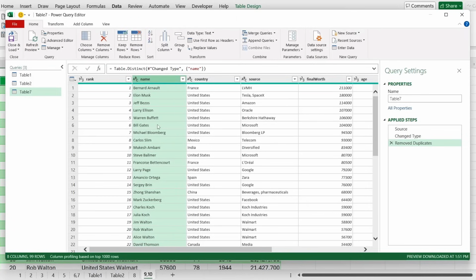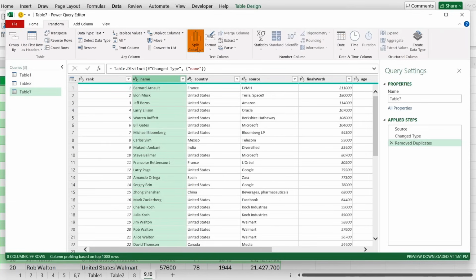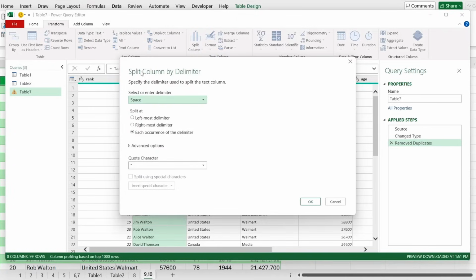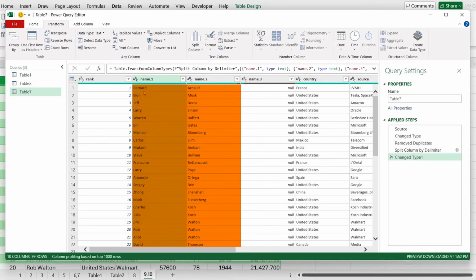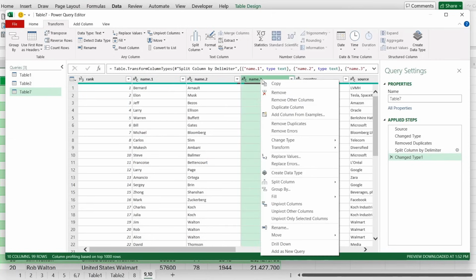On top of that, maybe we want to split the name into the first name and the last name. We can do that quite easily by heading over to Transform, and here under Split Column, we want to split it by a delimiter. So essentially wherever there is a space, that's where we want to split the column. Under this pop-up, we want the space as the delimiter, and then click on OK. You can see there it's been able to split these two columns. We don't need this Column 3, so I can just right click and remove.